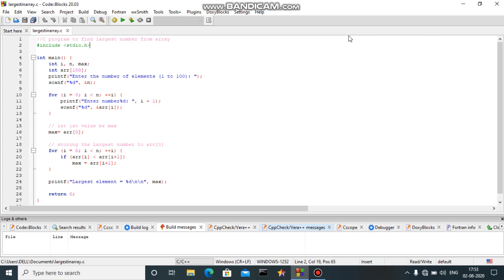It's Ayush. So today we are going to see a C program to find the largest number from an array. That array would be specifically a numeric array. So let's start. As always, we'll need our variables first.